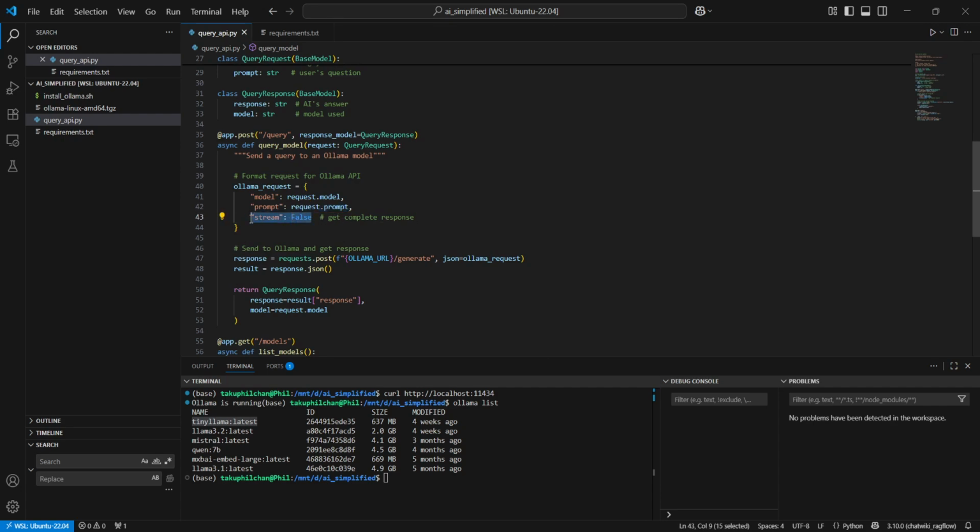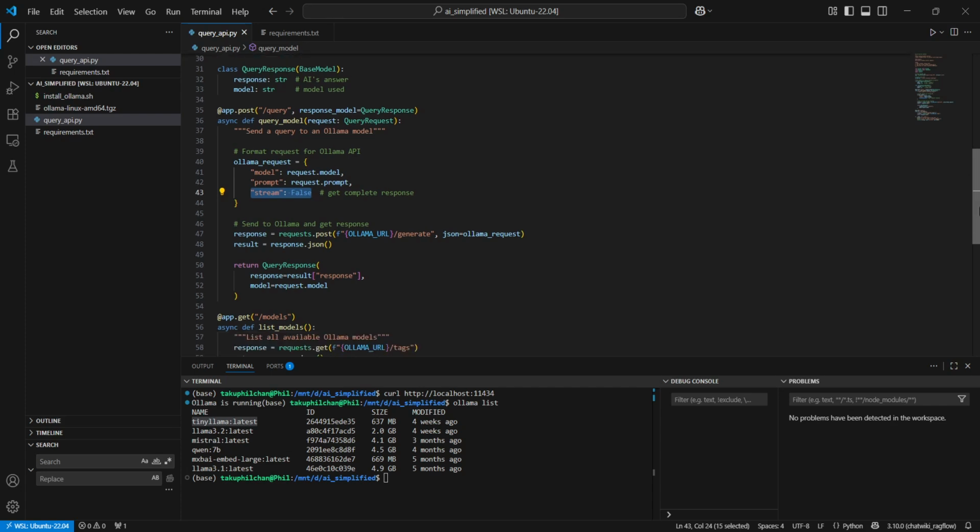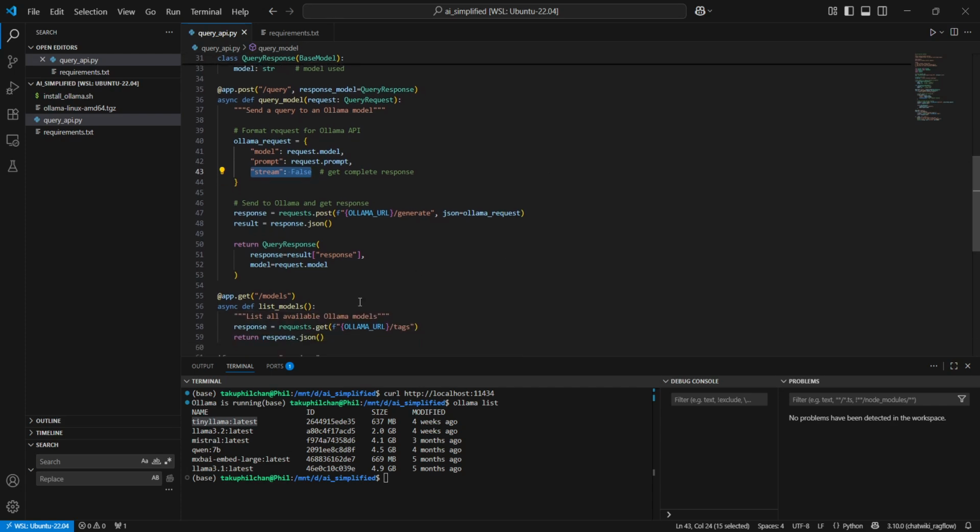And then we're going to set the stream to false, because this will not give us the real-time response where it outputs word per word as it responds. So we're going to set it to false, and then we're just going to get the complete response, and then we will feed back the complete response to our response body. So this is what we're going to do.